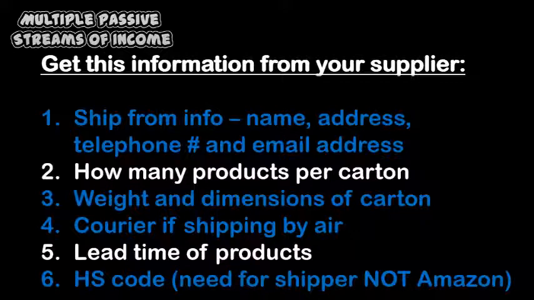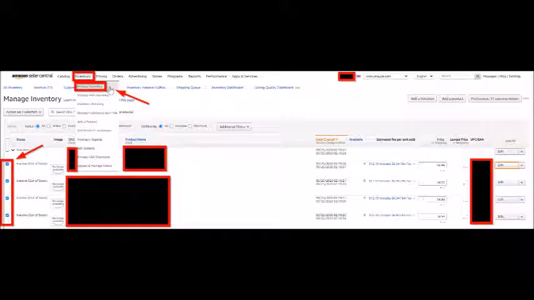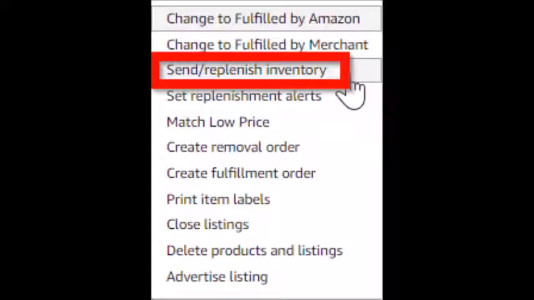Let's now go to the Inventory tab and then Manage Inventory. Select all the products you plan to ship. Notice the action on For Selected button because I selected 4 products to ship in this example. Click that button, then click Send Replenish Inventory, then click Yes, Continue.